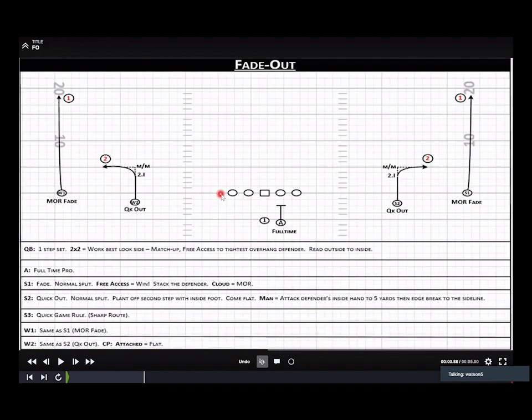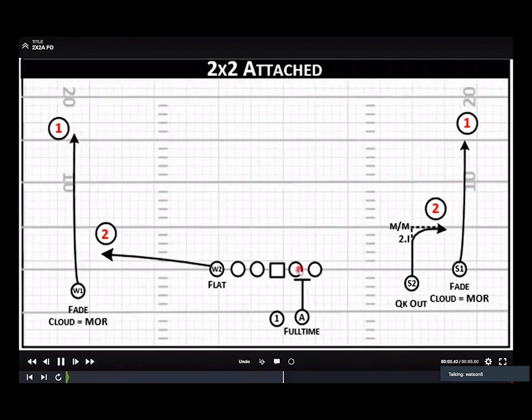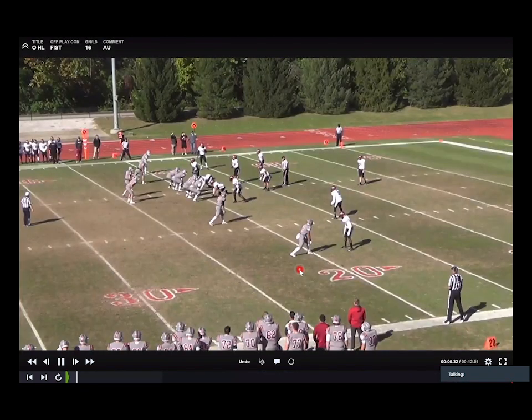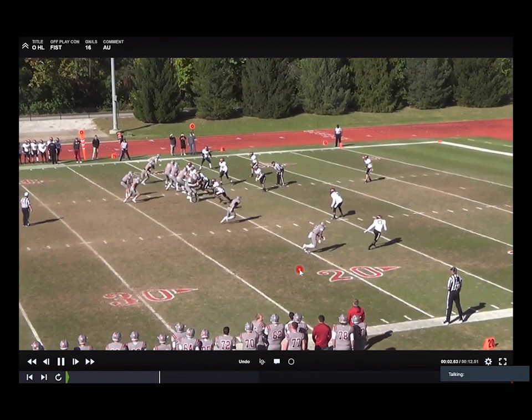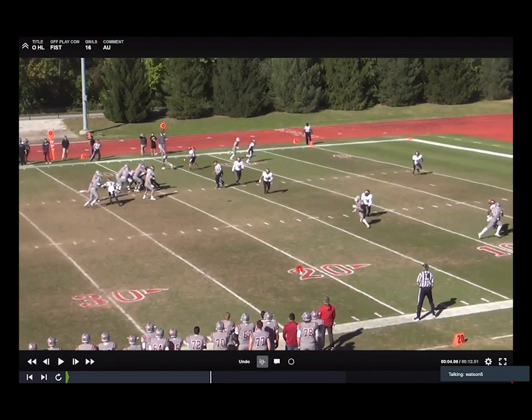our attached tight end is just running a flat. He's just running to the flat right now, aiming point 3 yards on the sideline. There's an image of that. Okay, so here's a look. And again, this is just our fade with our quick out, mirrored concept.